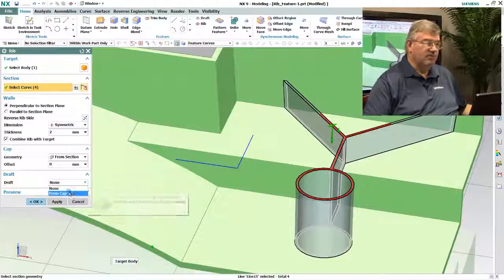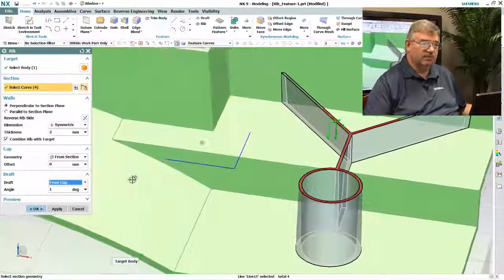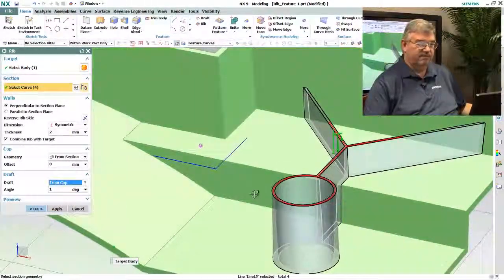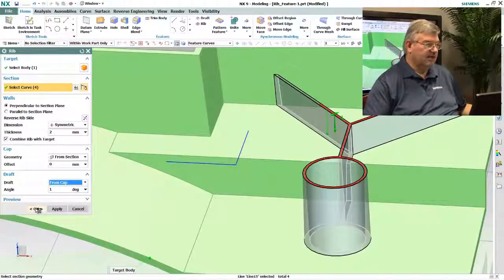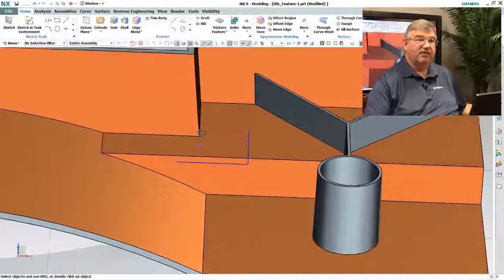Again, I can add the draft to it because it's going to be a molded part. And so there we have the part. You can see the draft on it. And we'll go ahead and accept it, and now I have my rib.